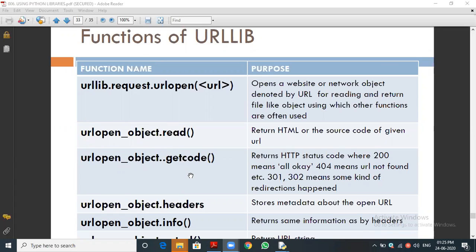Okay, and another thing, the getcode function. The getcode function returns a code, a number. If you receive the status 200, it means the site is okay, it's properly running. Whenever the site is not connected properly, it will show the code 404 error. Have you seen that error? Yes, sir, I saw. Yes, that type of error means what?